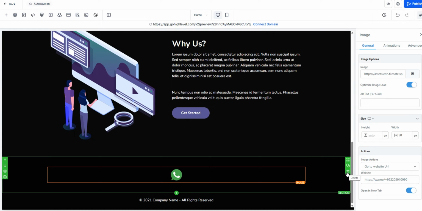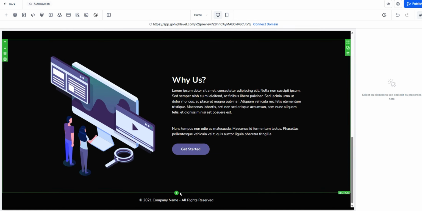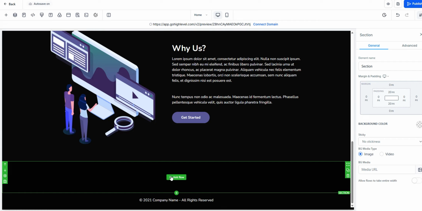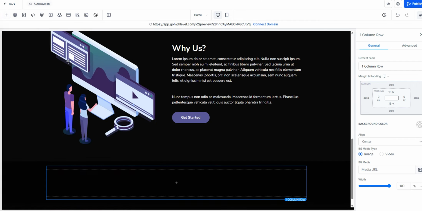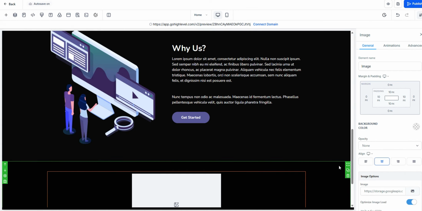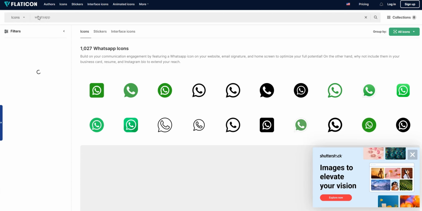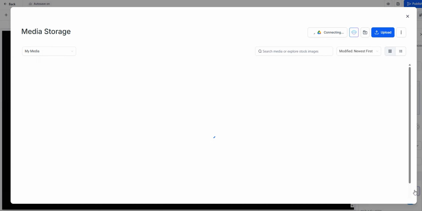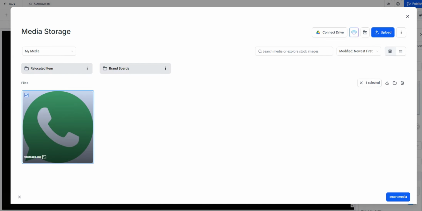I'm deleting this section, and for the first step I am going to add a full width section and then a one column row, and then add an image here. For the WhatsApp icon, you can search for WhatsApp PNG and download it from Flaticon or any other website, and then upload the image here.